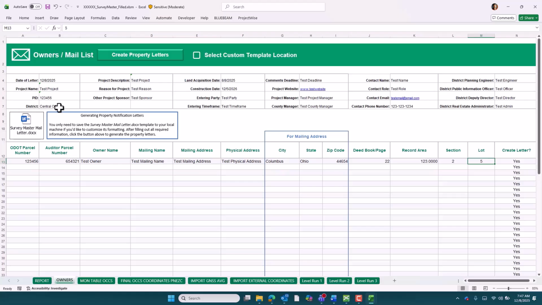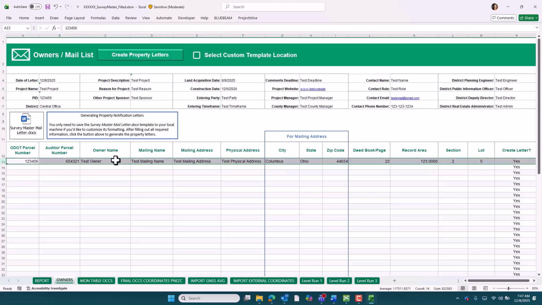This tab will require the user to fill in many different fields that will be used throughout your Survey Master Mail Letter as it generates letters for property owners. So in this file, we have test information inputted, as well as a row for a hypothetical property owner.